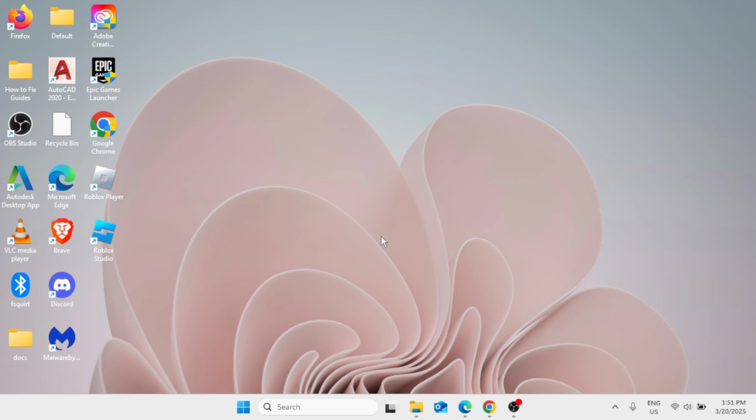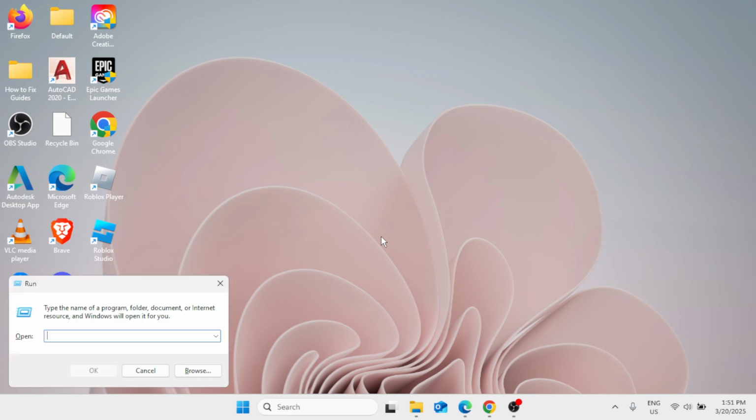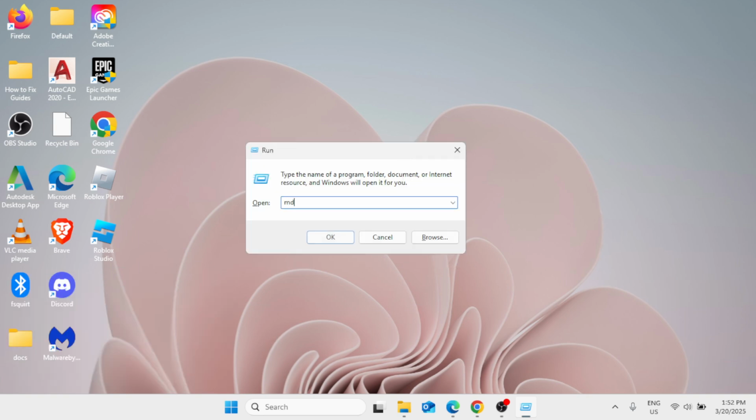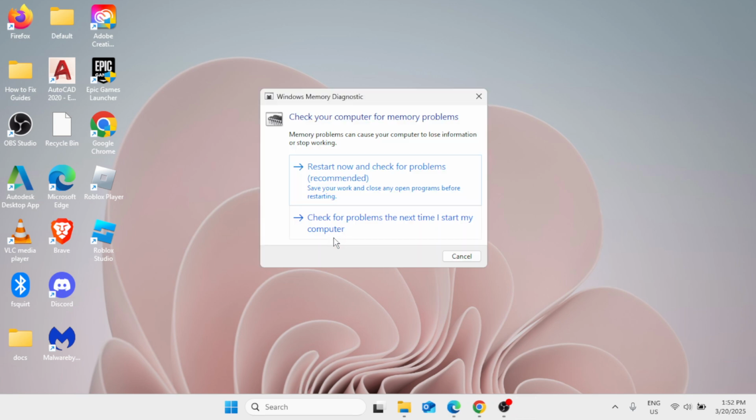And for the next method, we can also run the Windows Memory Diagnostic tool. So press the Windows key and the letter R together to open the run window. Type here mdsched.exe. Click on OK. The Windows Memory Diagnostic window will appear. Simply click on this option, restart now and check for problems, and that's it.